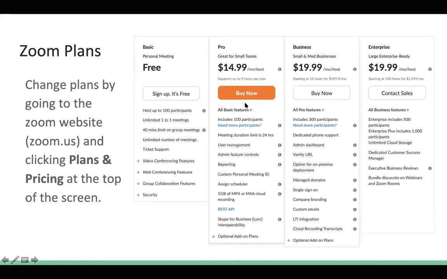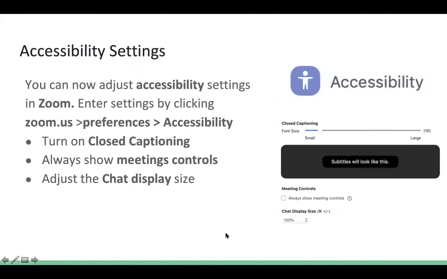Once you start paying, you can have unlimited group meetings, so they don't shut off after 40 minutes. And then you get a lot more admin feature controls and more storage for your recordings and stuff like that. For most people, I think the free plan is perfectly adequate. But again, if you're doing a lot of meetings, you could look into more settings there.